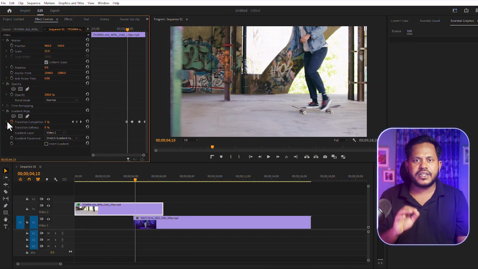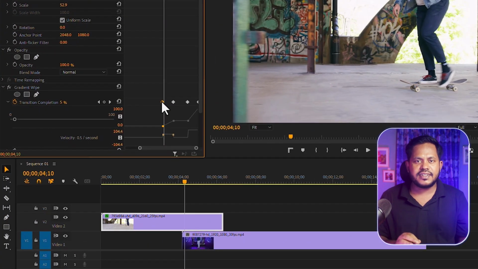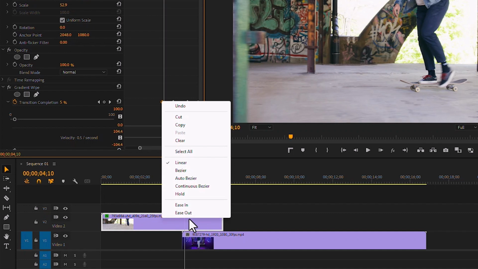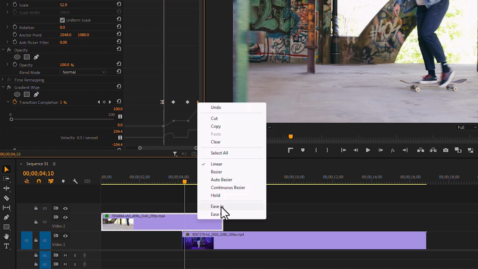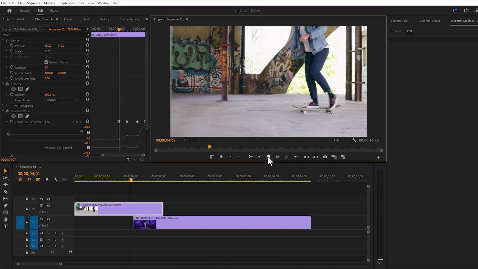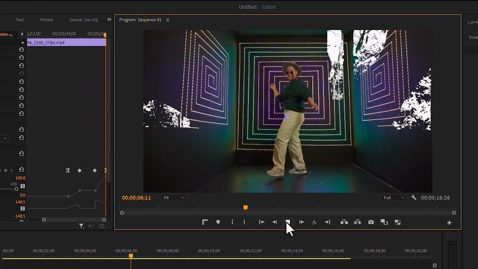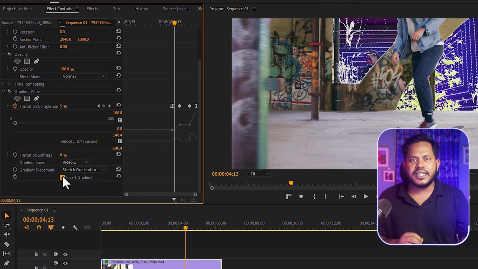To make the transition even smoother, we will apply the ease in and ease out effect. You can also change the direction of the transition by turning on the invert option.